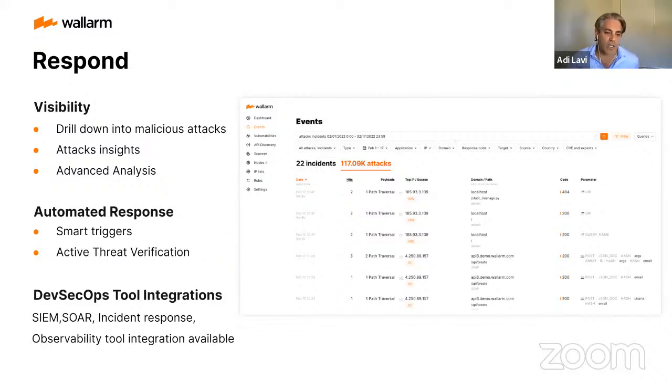And then lastly, we are a cloud native company. We have all the integrations that you can think of: SIEM, SOAR, incident response, and any observability tool. We are an API first company, so we can integrate with any tool.